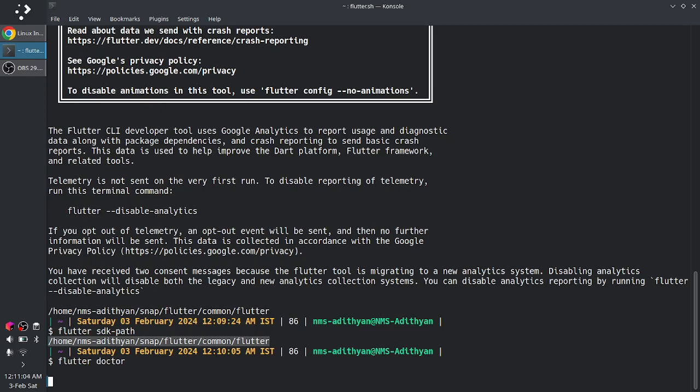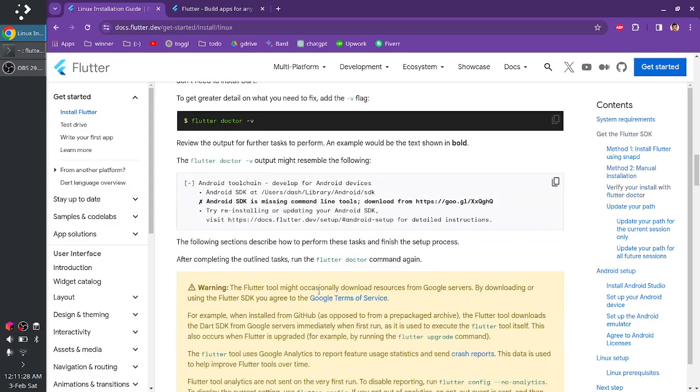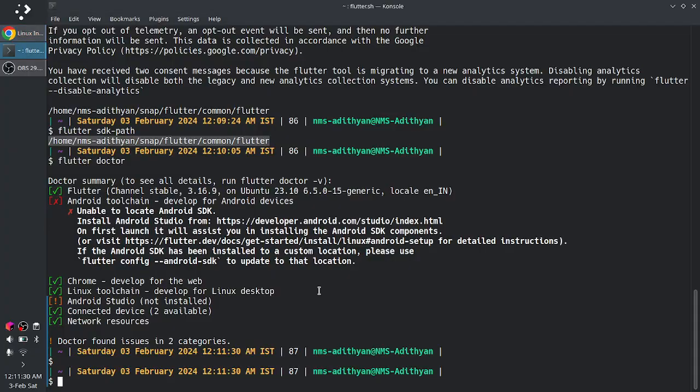Maybe it is the first time we are running Flutter Doctor, so it may take some more time, I guess. Let us see. Let's wait. Flutter Doctor is doing some work. So basically this command lists whether all the development environment related to Flutter app development is properly set up in this particular machine. Okay, let's wait. Let us see what output it gives.